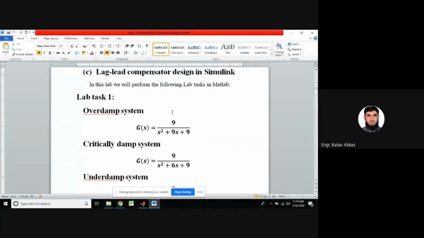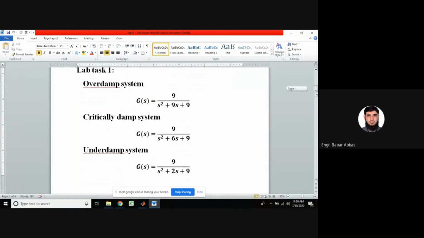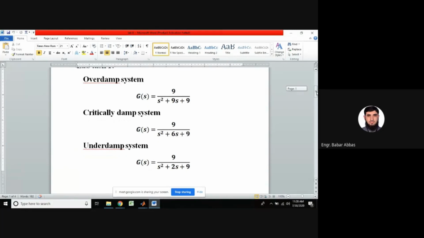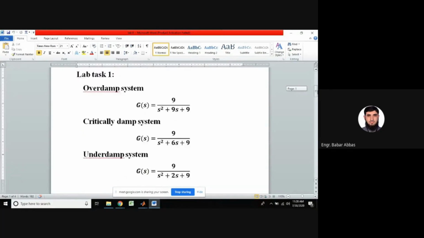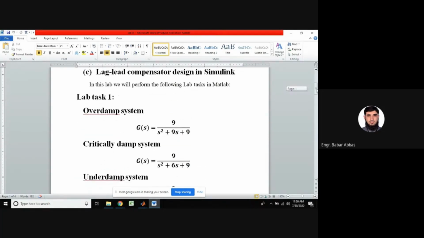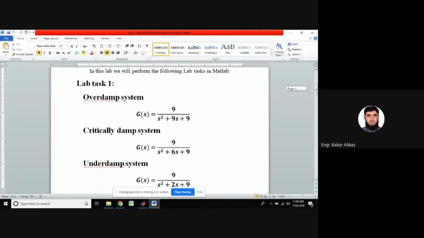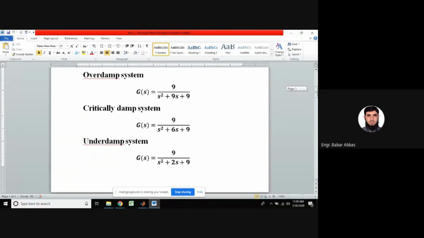You are having over-damped system, you are having the critically damped system, under-damped system, and the factor that we will study that is changing is the zeta damping ratio and the undamped natural frequency. So if the system is overdamped, the zeta, the damping ratio is greater than 1. If the system is underdamped, the zeta is greater than 0 and less than 1. Similarly, for the critically damped system, we are having zeta that is equal to 1.